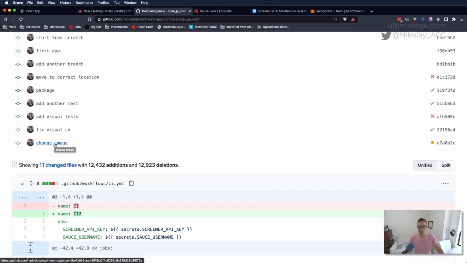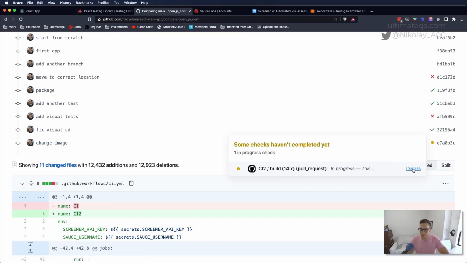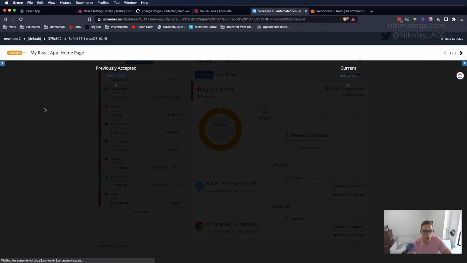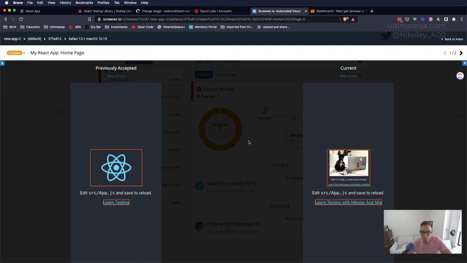Here's our change in GitHub. Let's see what's going on. So now if we look at the Screener UI, we can see that our new app has 2 changes. Let's take a look and see exactly what happened. And so what Screener shows is 2 visual changes that have occurred. Screener uses a smart hybrid diff, meaning that it analyzes the DOM and element shifts. And it identifies exactly the 2 elements that we have changed.